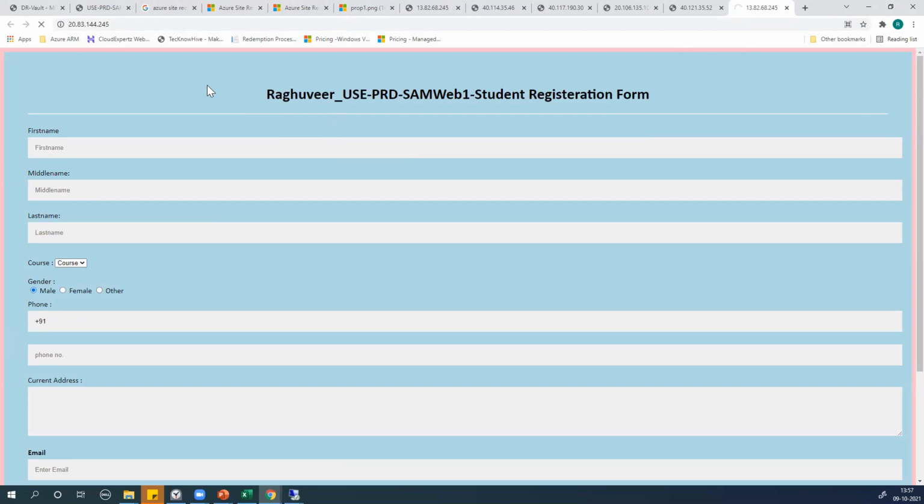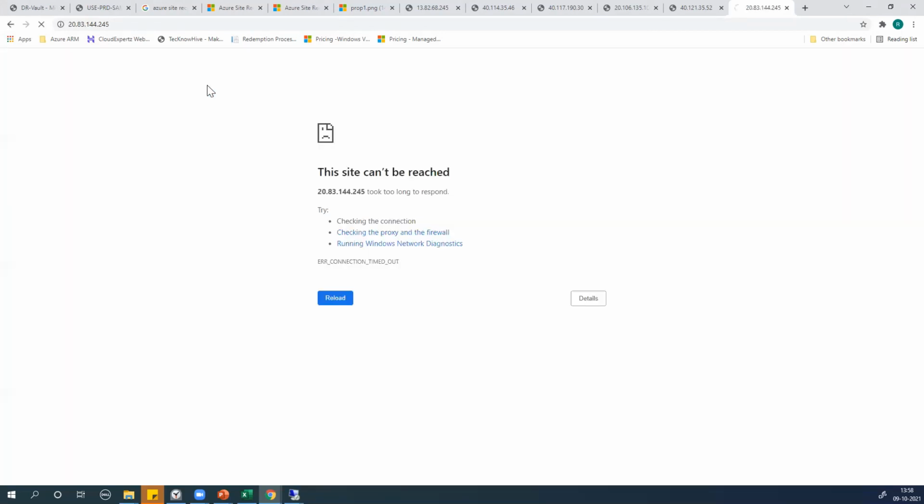Yours is not working, Dilip. Something to do with the NSG rule. Dilip, did you add port 80 for the inbound rule? Yes, I added. Let me check it again. I'm not able to open it. Can others try for the Dilip website? See if you're able to open his website on your system.